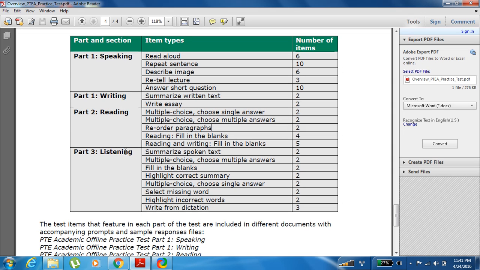And in the listening section, summarize spoken text is there. They will give some spoken text, I mean some lecture, and you have to summarize it and write it. In multiple choice, choose multiple answers, like as usual.